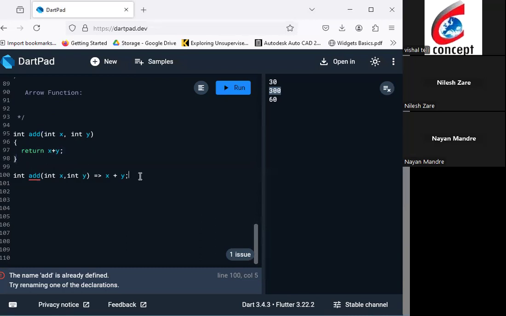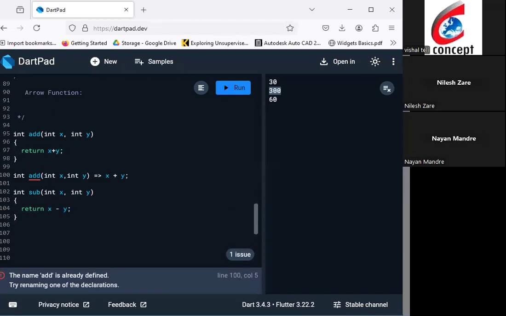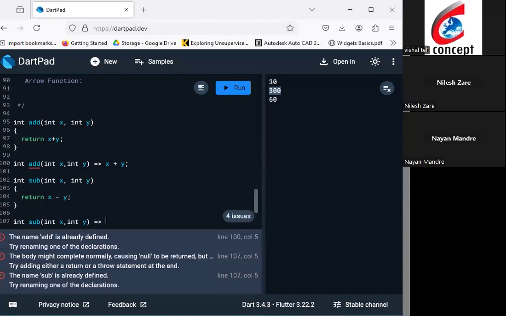Let's say I have one more function in here like subtraction, and I want to convert this to an arrow function. So here, what I will do is return x minus y, and I can do it this way. Integer subtraction, and the parameters will be as is, integer x, integer y, no curly braces. Arrow function. We say return x minus y.